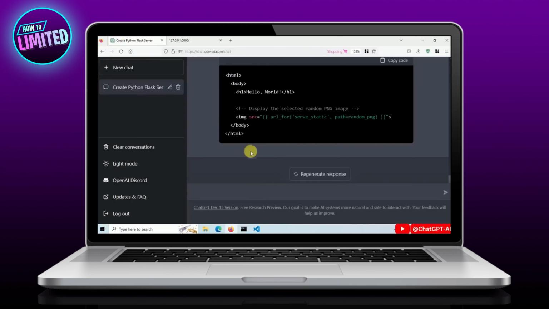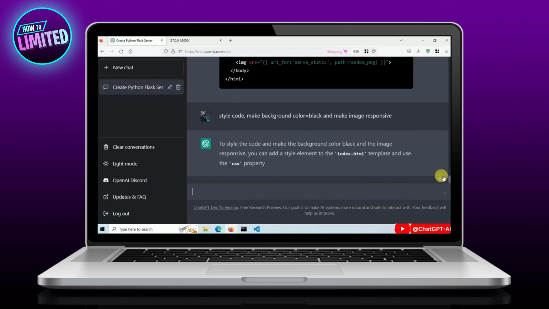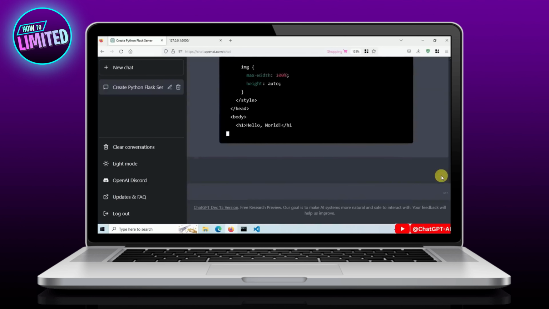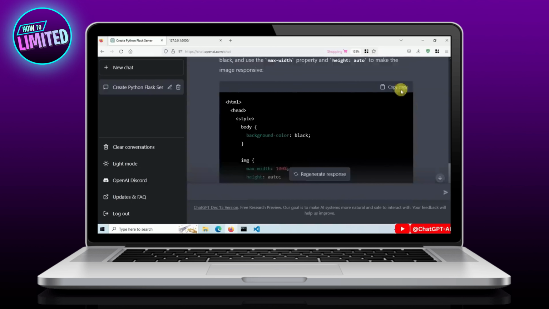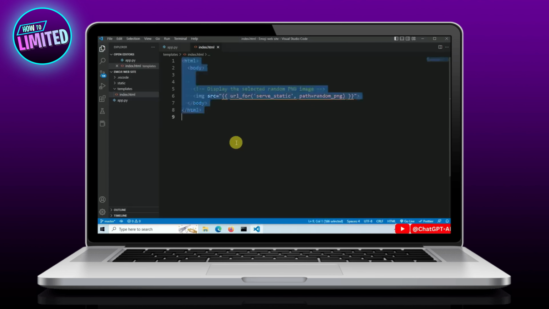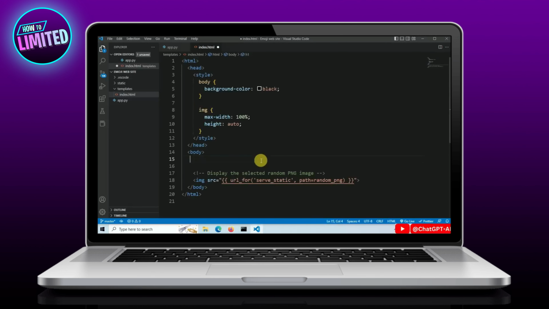Let's add some CSS. Go to ChatGPT and type style CSS code. Background color equals black and can make the image responsive. Now ChatGPT is modifying our HTML code.